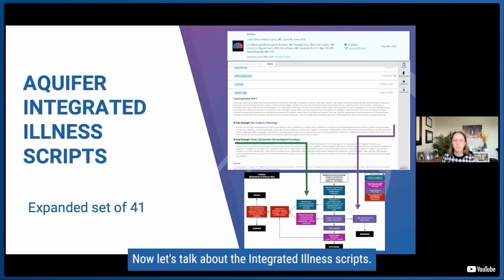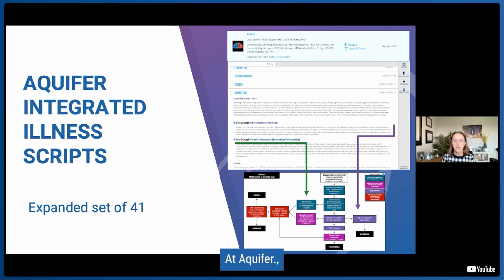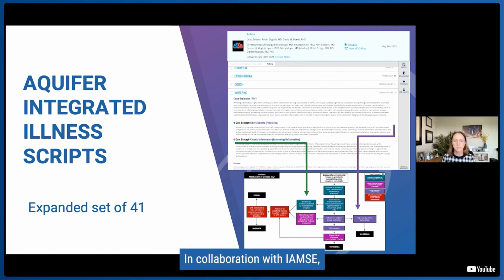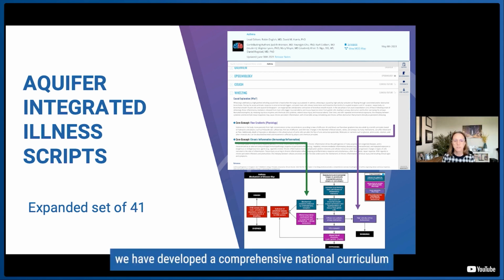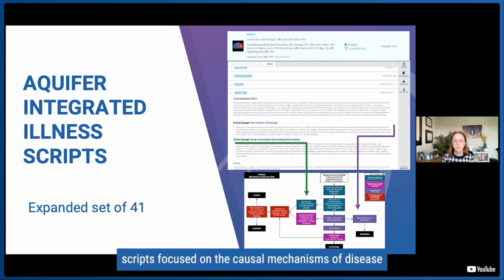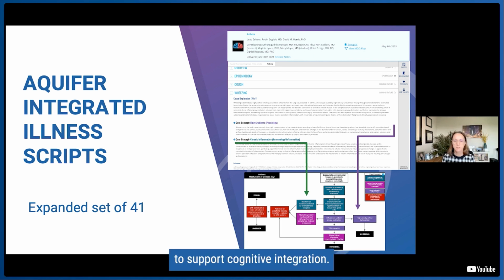Now let's talk about the integrated illness scripts. At Aquifer, we aim to bring down silos between basic science and clinical educators to create powerful tools for teaching and learning clinically relevant core basic sciences. In collaboration with IMC, we have developed a comprehensive national curriculum and over 40 integrated illness scripts focused on the causal mechanisms of disease underlying common clinical conditions to support cognitive integration.